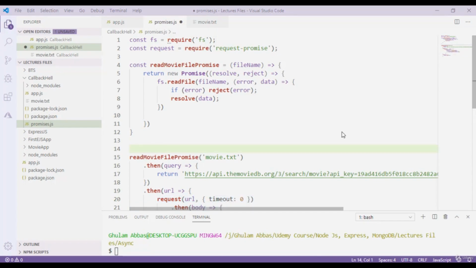Welcome back to this course. In our previous video, we learned about promises, and today in this video, we are going to learn about async and await. This is a more convenient way to deal with our code. Let's understand it with the help of this same example. We are going to convert this same code by using async and await.